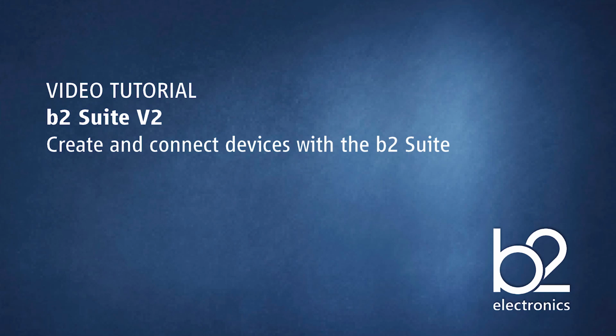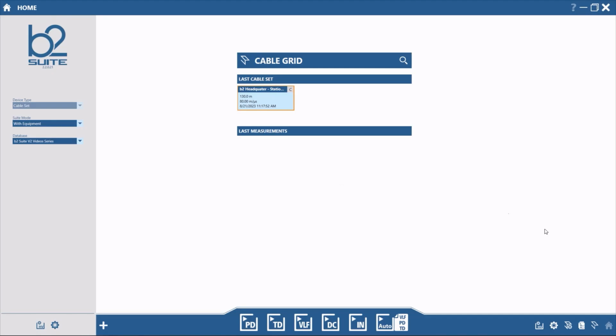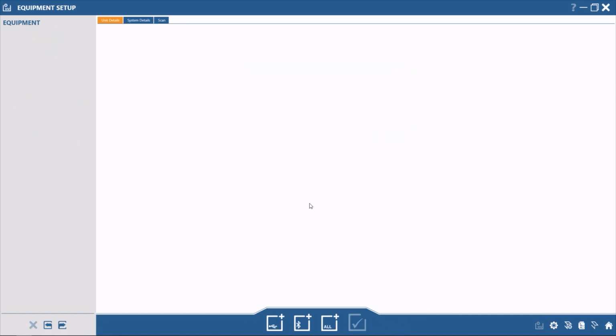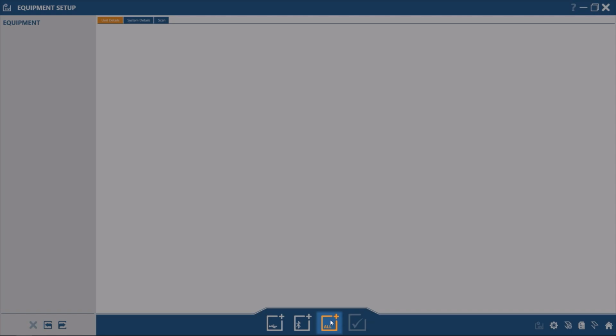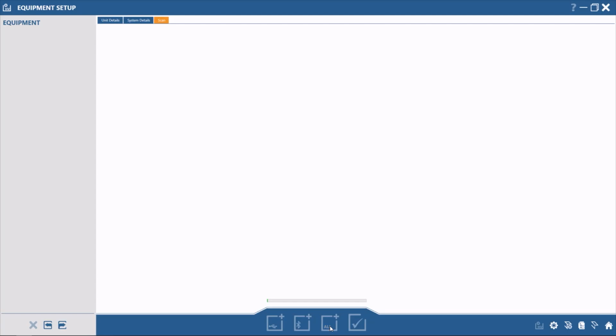In this video we're going to show you how to create the device system in the B2 Suite version 2. First we open the equipment setup menu and then we scan for all devices in the cockpit area. For PD units we have to enter the serial number.